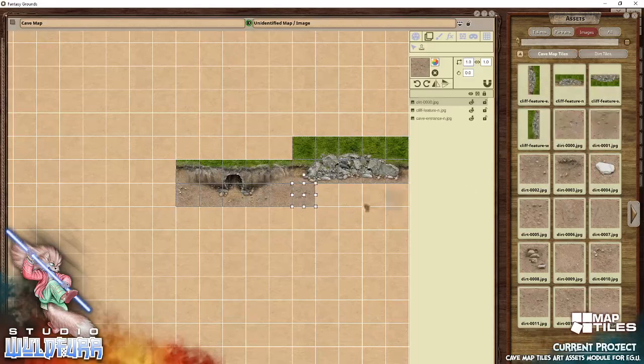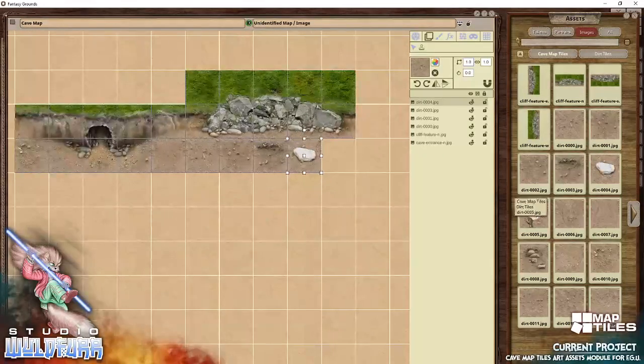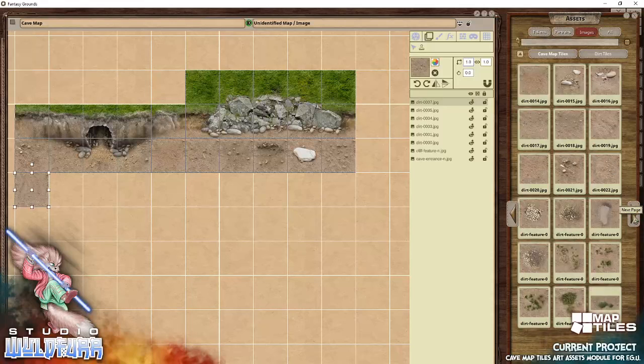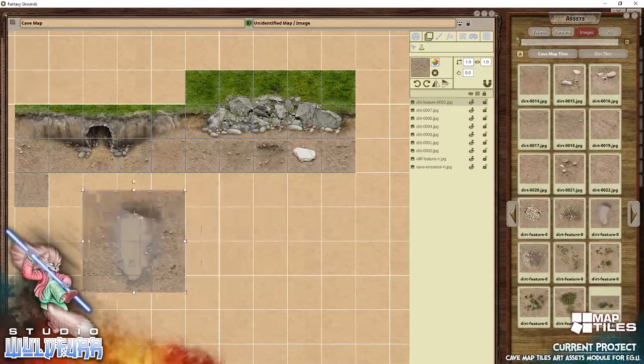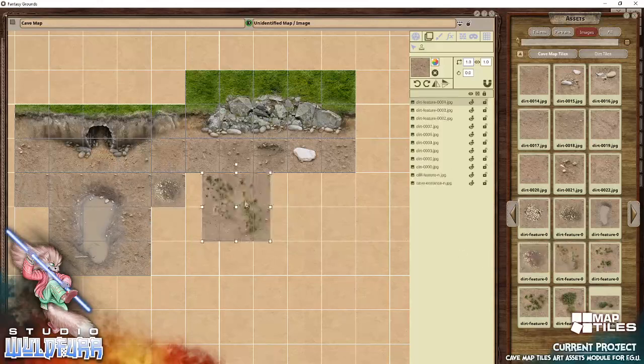Now as you can see, I'm just quickly grabbing the tiles and plonking them down just to quickly build this map. If you've got a specific plan for something that you want, obviously it'll take a little bit longer. Let's just say there's a big puddle out the front. Plonk down some more tiles.